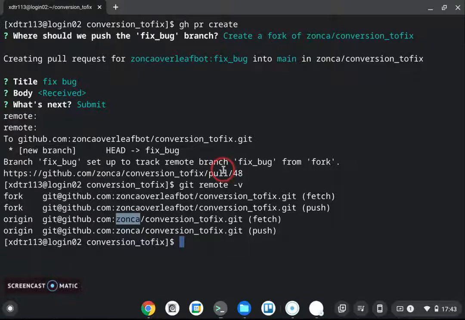And then through GitHub, we created a pull request that goes from fix bug, which is in the fork repository, to the origin repository owned by Zonka. So once that's merged in, the bug is going to be fixed.